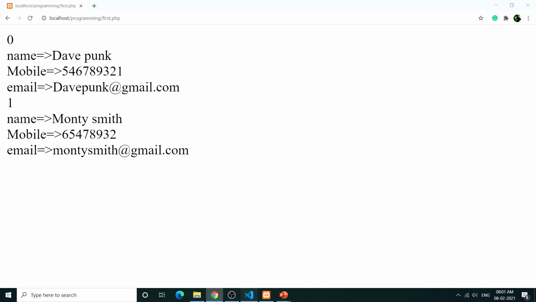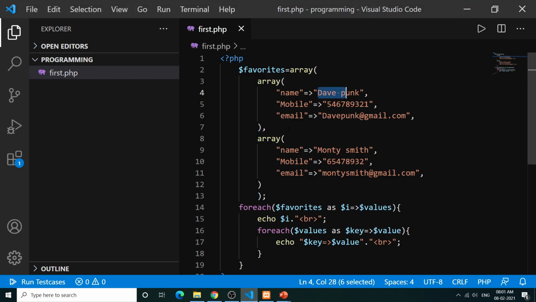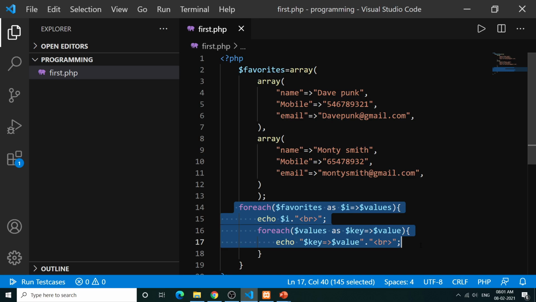So for traversing multi-dimensional arrays, we go for nested foreach loops. We can even go for for loops, but as I said, it would make our task much more complicated. So that's why I have taught using foreach.